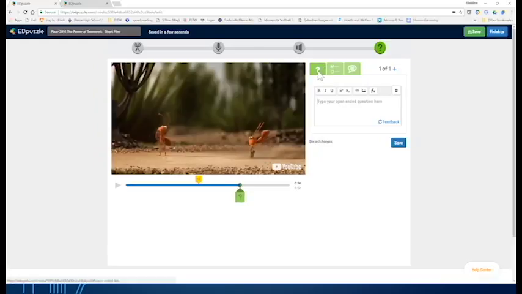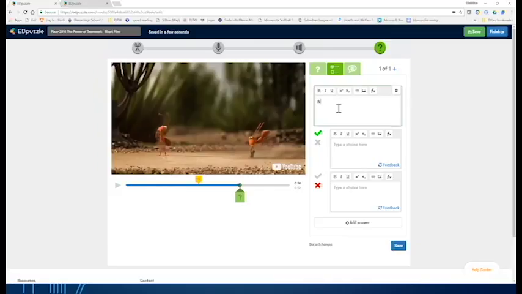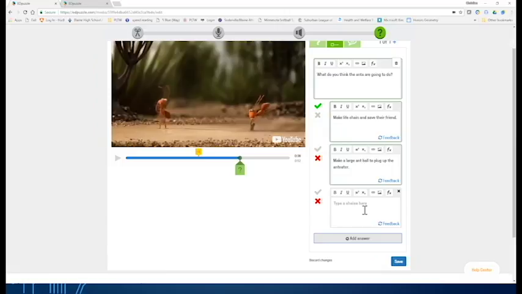So we've got our choices here. We can ask a question, we can ask a multiple choice question, or we can make just a general comment. So we're going to ask a multiple choice question. We're going to say, what do you think the ants are going to do? And we're going to add some choices. We're going to say they're going to make a life chain and save their friend. Or are they going to make a large ant ball to plug up the anteater? We can add another response, and we're going to just say they're going to attack the anteater. So there are your 3 options here.